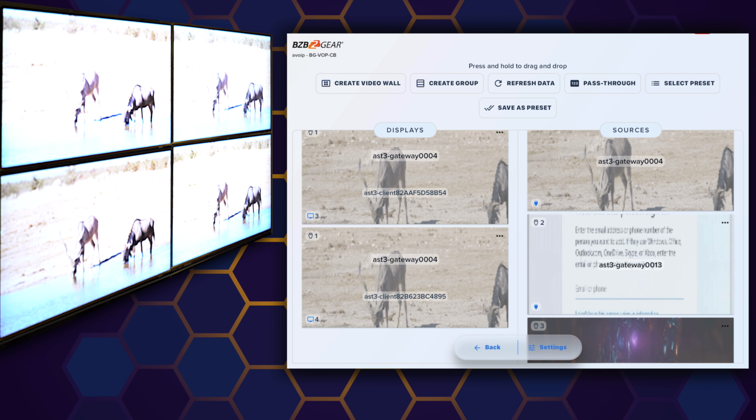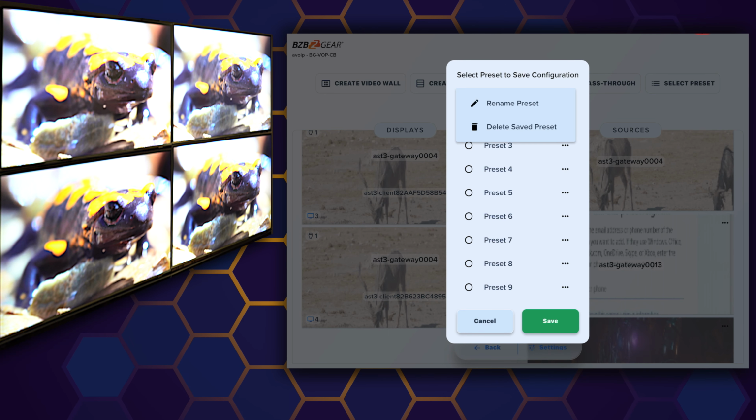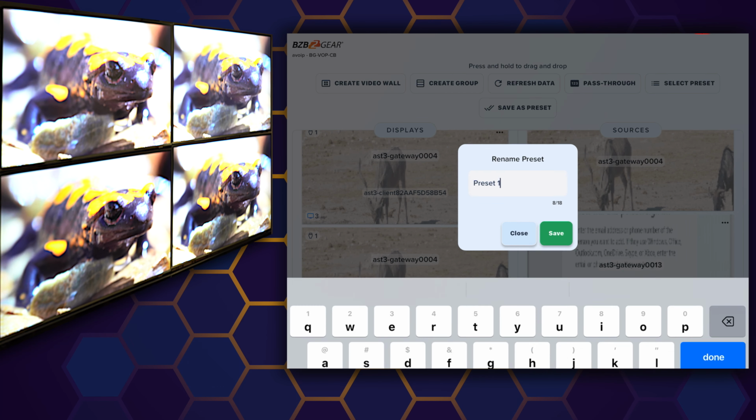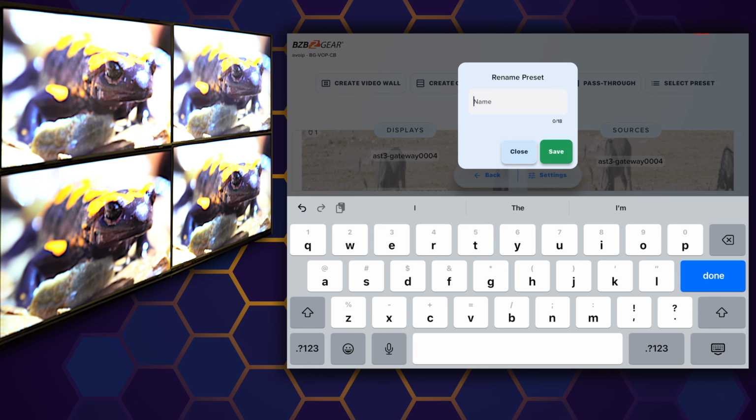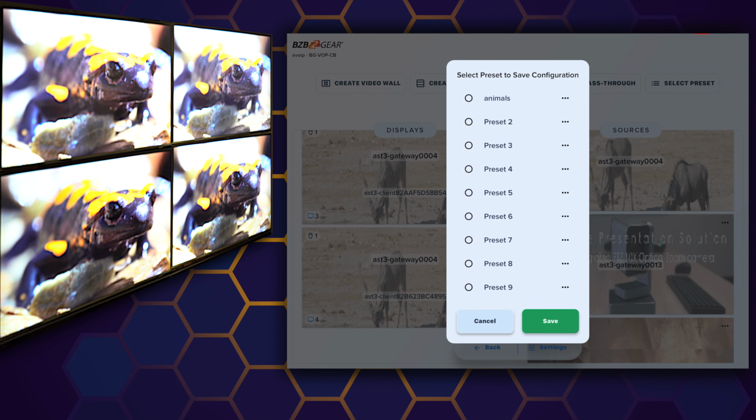And to do that, all I have to do is hit save preset. I select whichever one I want to do. If I want to name it, I can, so I can just rename the preset. Let's call this animals, and hit save. So if I go to my save presets, now we can see it's listed up there as some saved preset.